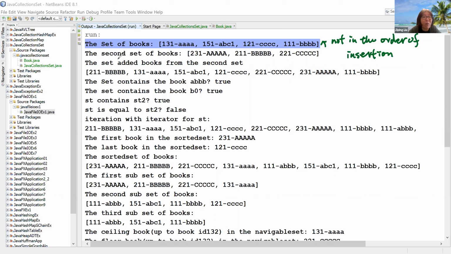But the second one is a TreeSet, so it does follow the order. ABC order. And the third one is basically the first one, to which you add the second one. So we call addAll, adding the second set to the third set.